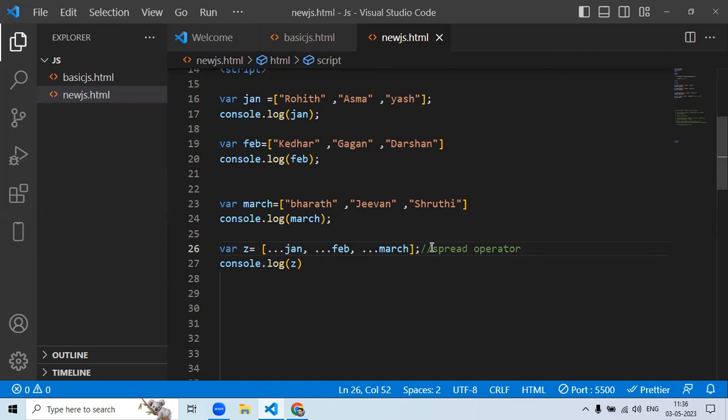Understood how this spread operator works? 3 dots and the name of what you want to extend there. The spread operator spreads the elements. This operator will spread Jan. This 3 dot spread will spread this thing. So this is the spread operator. And one more, you have the rest operator, which you will be seeing later in the sessions.